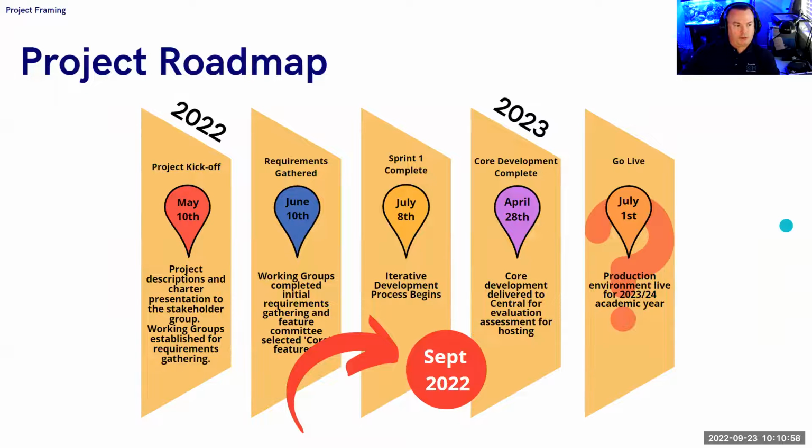So here's what we're looking at for our project roadmap. We had our kickoff on May 10th, where we highlighted our charter and presented to our larger stakeholder group. We had our first working groups in June, and we continued to have some working groups, and we had our first sprint, which was completed on July 8th. We're aiming for core development to be complete on ideally April 28th of next year.